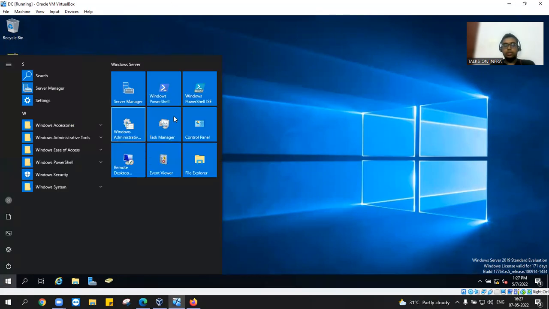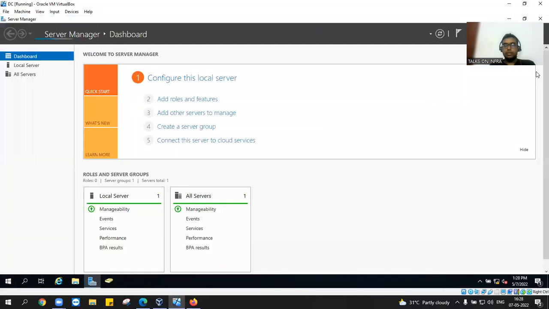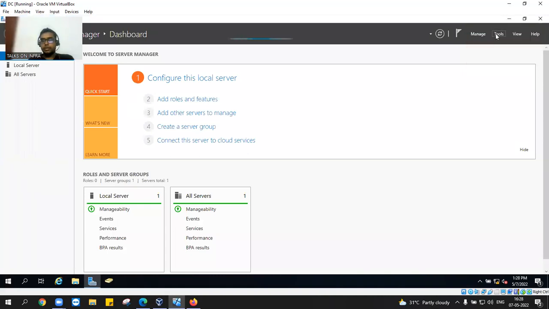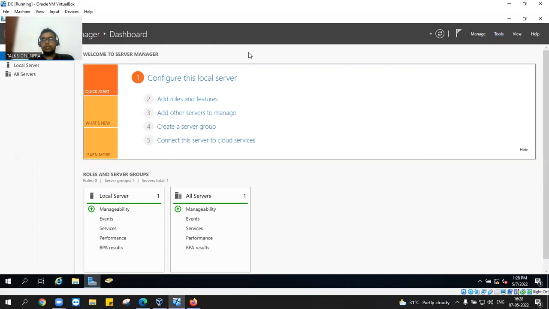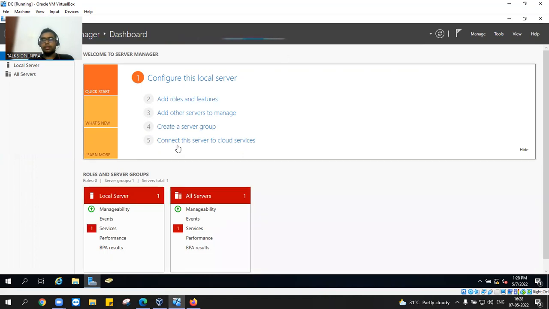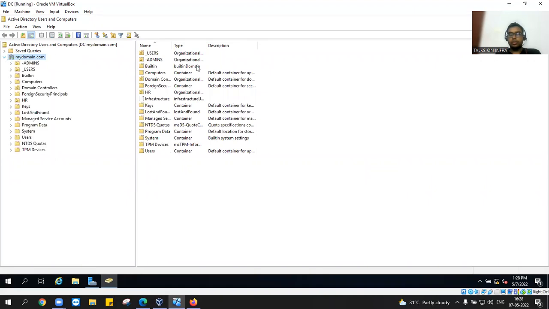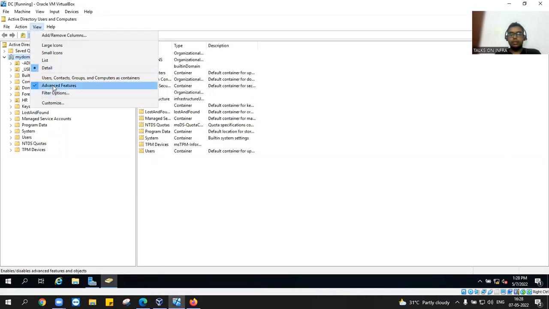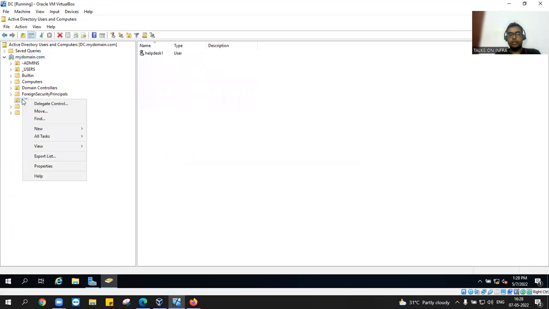I'm going to click on Server Manager and go to Active Directory Users and Computers. This is where we manage the users, delete the users, reset the password, and manage the groups and group policies and all that stuff. You could find I enabled the advanced features, so maybe you should be able to see a lot of folders. Let me disable that one. So you could see these are some defaults, and I've created one.